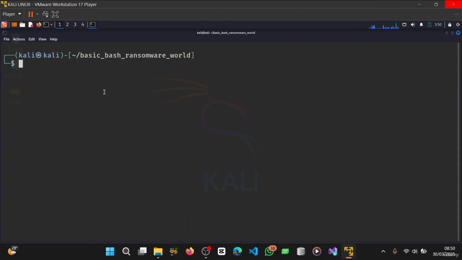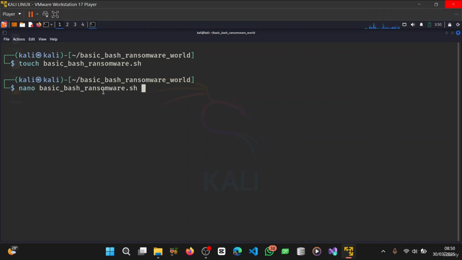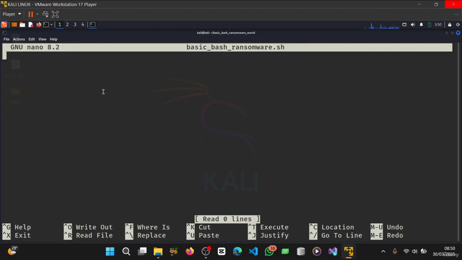Okay, so what I'm going to do now is to create a file for the basic bash ransomware. So I'm going to do this. Let's call this basic bash ransomware. Okay, let me just write the full name .sh, right? Okay, so I'm going to make use of nano to open the file. Then right now we can start writing the body of the basic bash ransomware. All right.